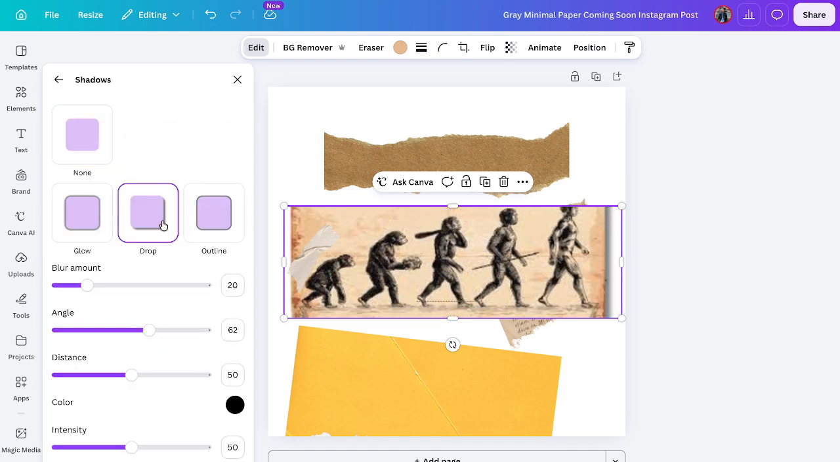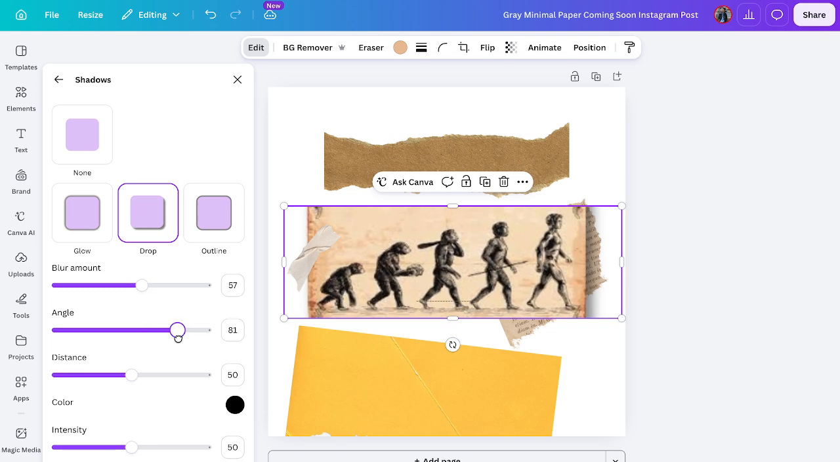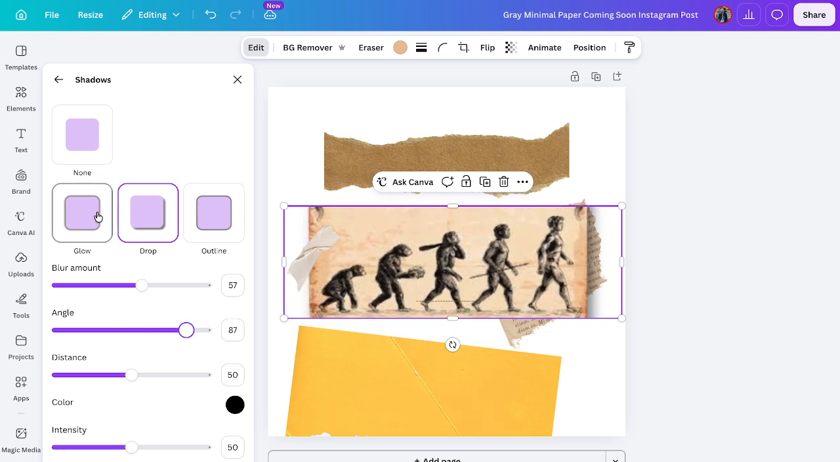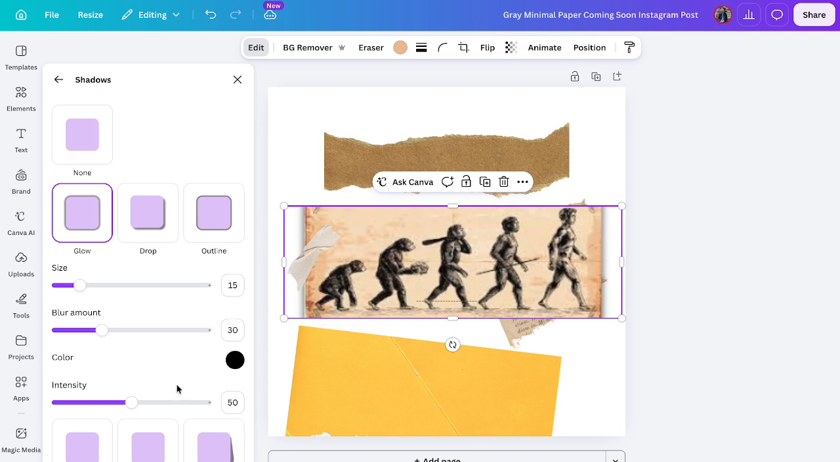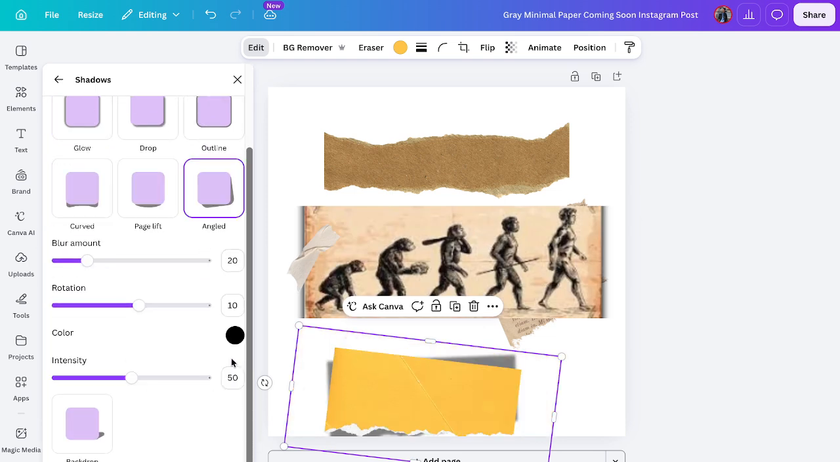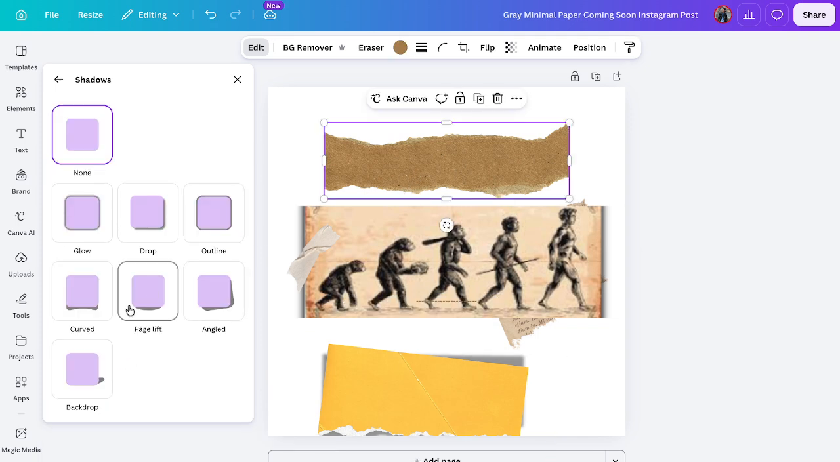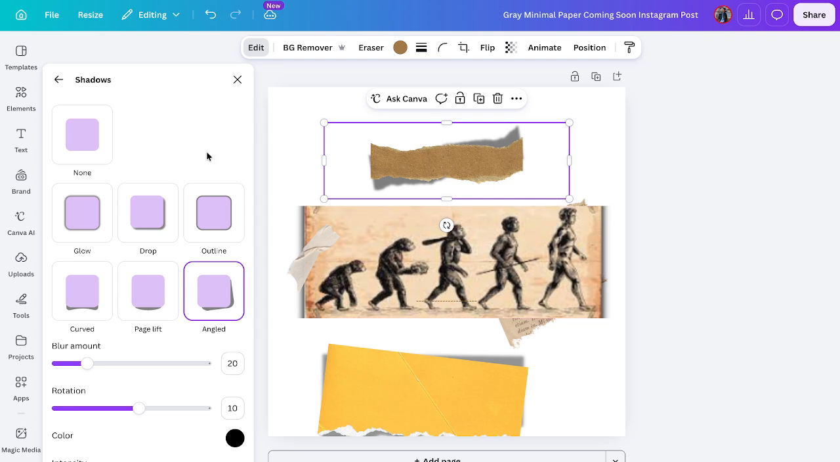You can select any shadows here, the blur amount, the angle, you can adjust it, whether it's glow, outline, or the intensity of the shadow, you can also adjust it. As well as to the other pages, you can select whether it's glow, drop, outline, or any types of shadows. You can fix the rotations here, then the blur amount, the intensity of the shadow, how much you want it to be, so that your project should look more eye-catching by adding shadows to your elements or images.